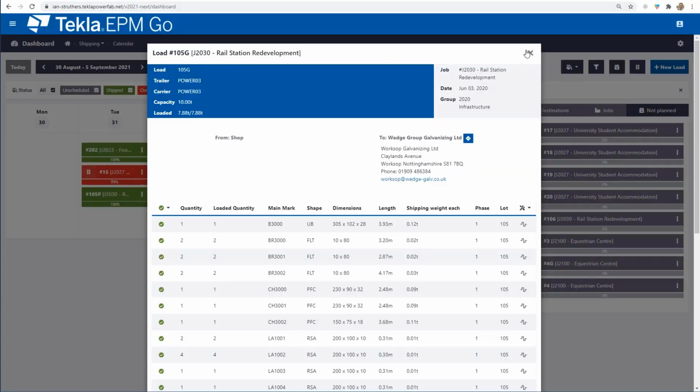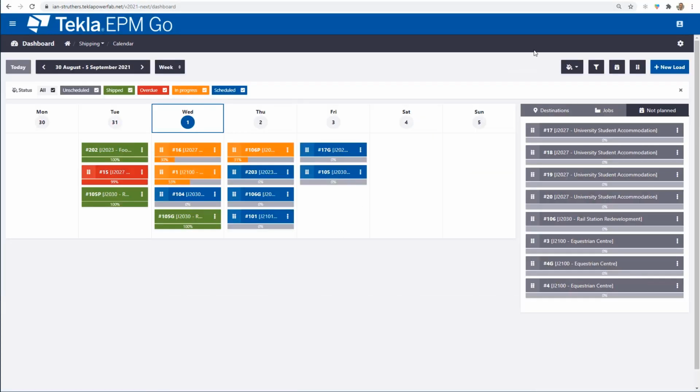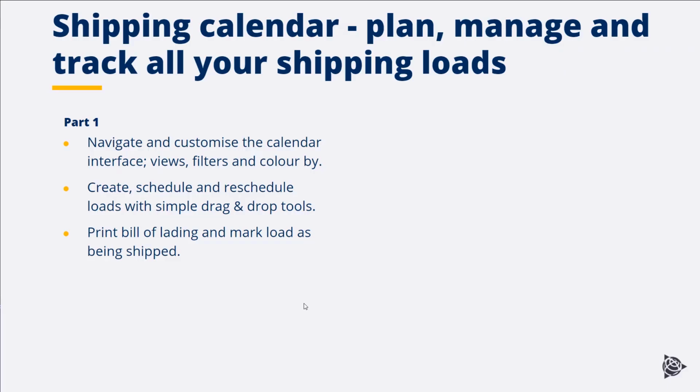And before we go any further, I'm just going to jump back into the slides so we can have a quick recap and then come back into a bit more of a presentation. So we've just seen there how we can navigate the calendar view, and we can use some of the tools to customize how it looks and feels.